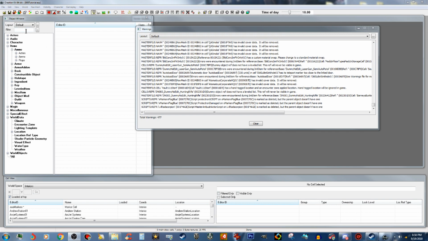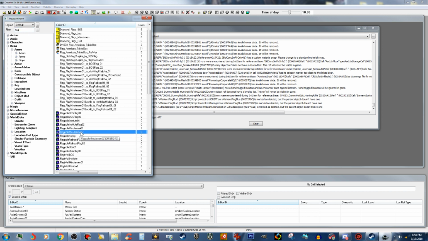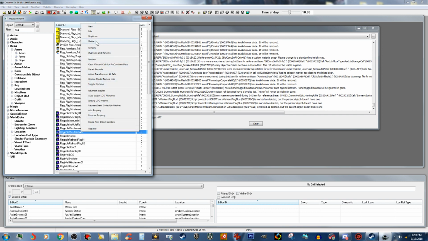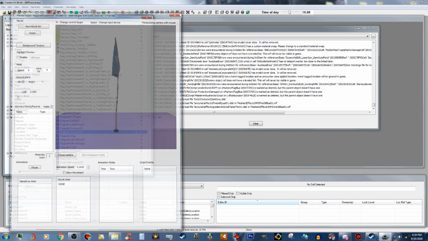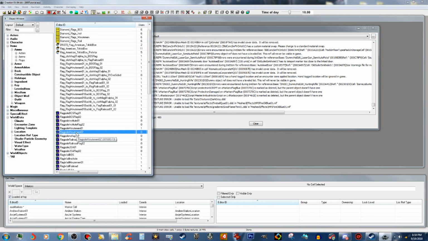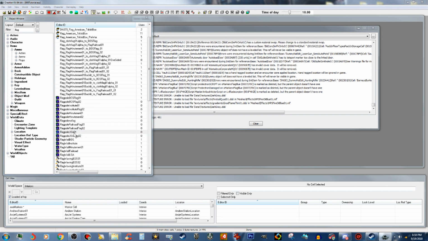So we're going to need 2 static items and an animated item. So I'm going to type in flag, and first thing we're going to look at is this one. So let's preview that. That is not what we need. Now you could actually use that flagpole like that, but that is not what we need. We need that one will work right there.